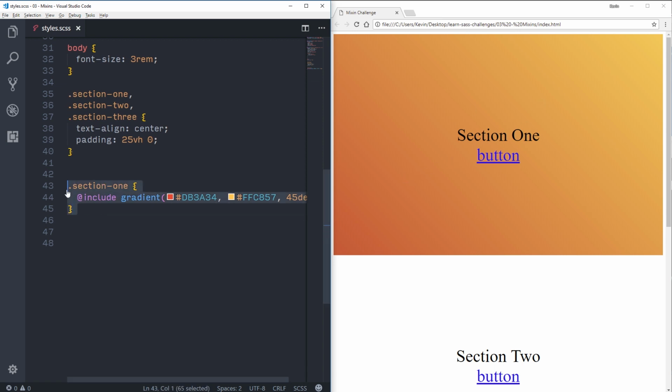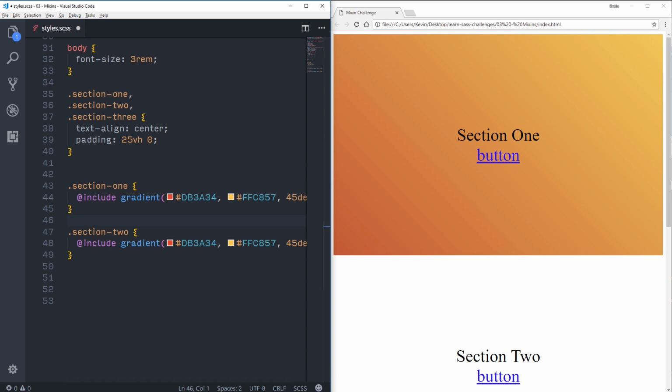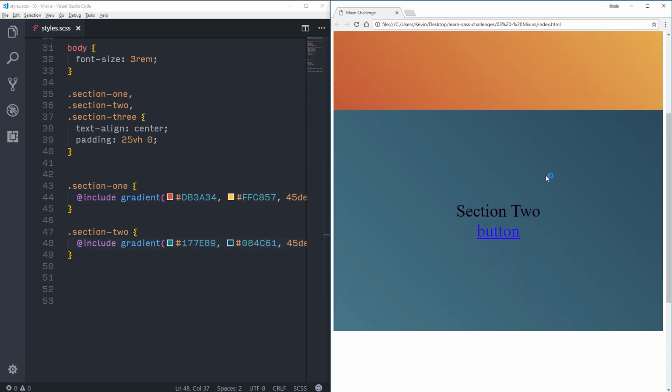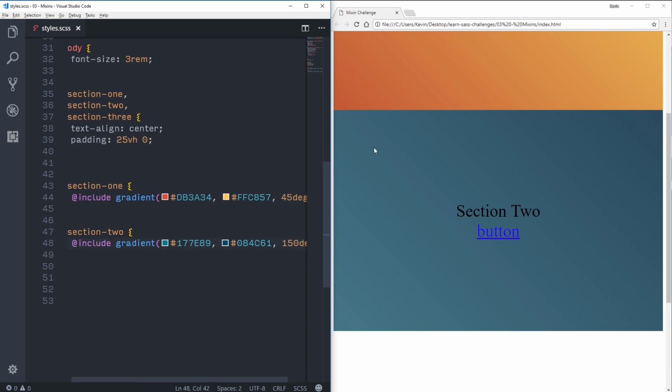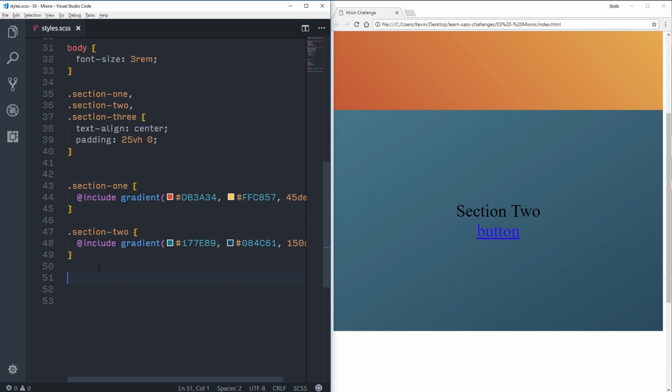So then I could take the same thing for section 1 and do this for section 2. And I could just change my colors. So let's make these ones some blue colors. Save that, refresh, and now I have a gradient over there. And just for fun, let's change this to 150 degrees, just so it's at a different angle. So now you can see it's going this way instead. Also, you'd want to do that for section 3, just to make sure that everything is working properly.